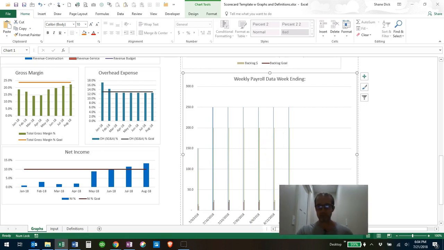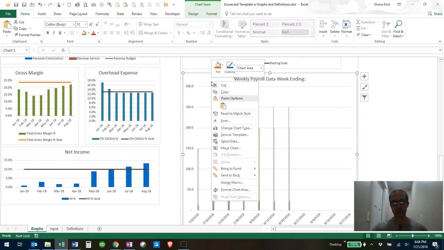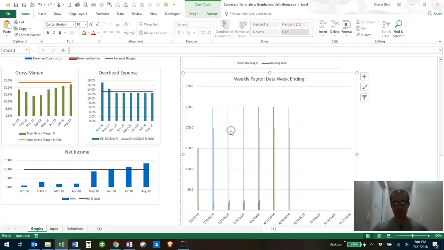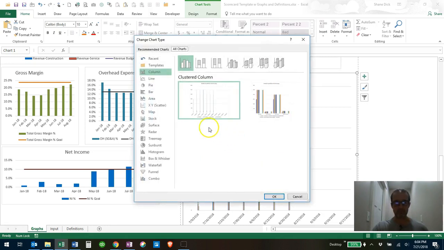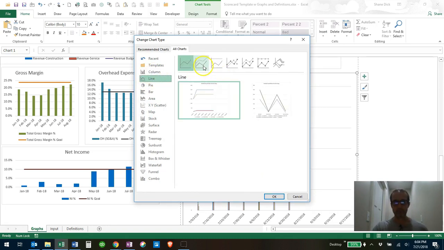So let's move that out of my way and let's go over here. Let's just left click, right click again. And let's do change chart type. Let's see what this does. It's a column right now. So let's try a line, see if that looks better. That might be more useful.